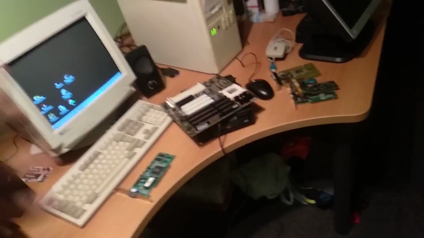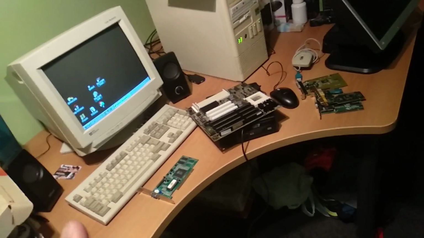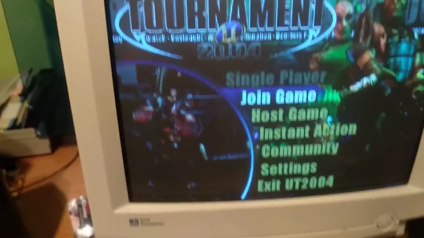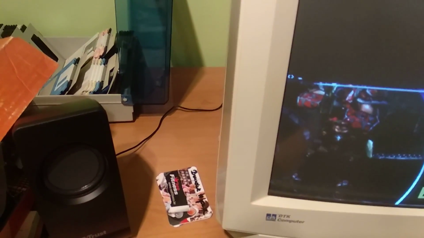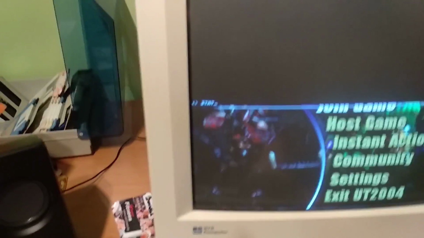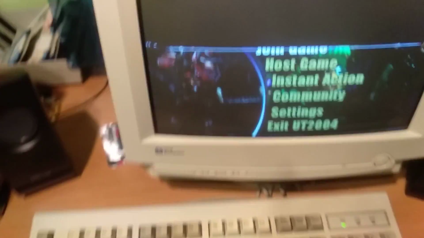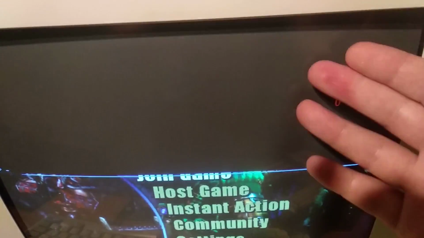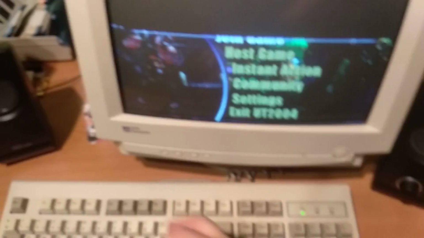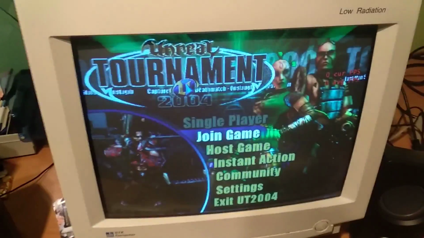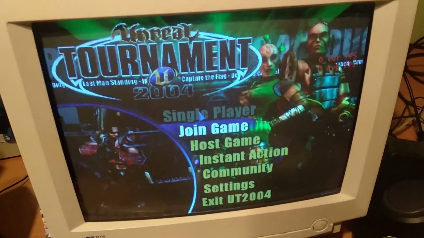So this will be a challenge. UT 2004 is still trying to boot. It does, but it's extremely slow, if you know the system requirements. So we can go into the menu, and if I'm extremely lucky, I can bring up the console and say stat FPS. Sorry about the camera, and you will see that we are having an extremely high zero frame rate, which is awesome for this machine, because it starts, it boots, and sometimes it can go up to 1 frame per second, which is great.